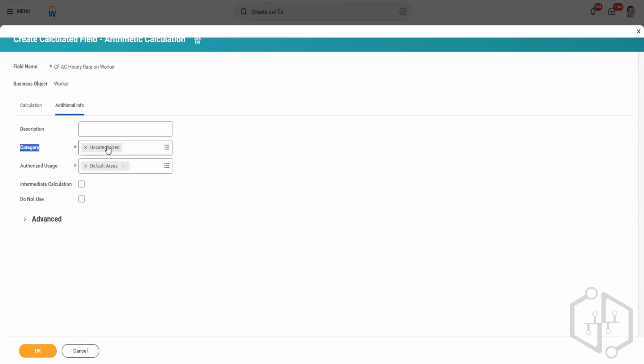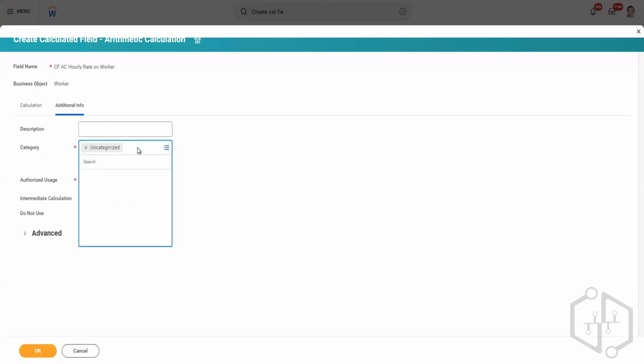In category, this is uncategorized. Uncategorized means there is no category for this calculated field. Now, let's say you are creating a calculated field which will be used in integration, or in reporting, or in absence space. So here you will have some categories. So for example, let's search integration.